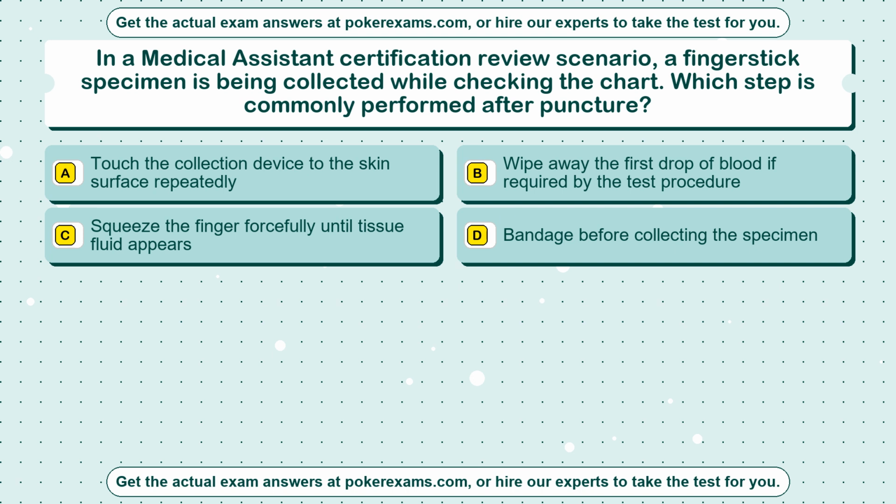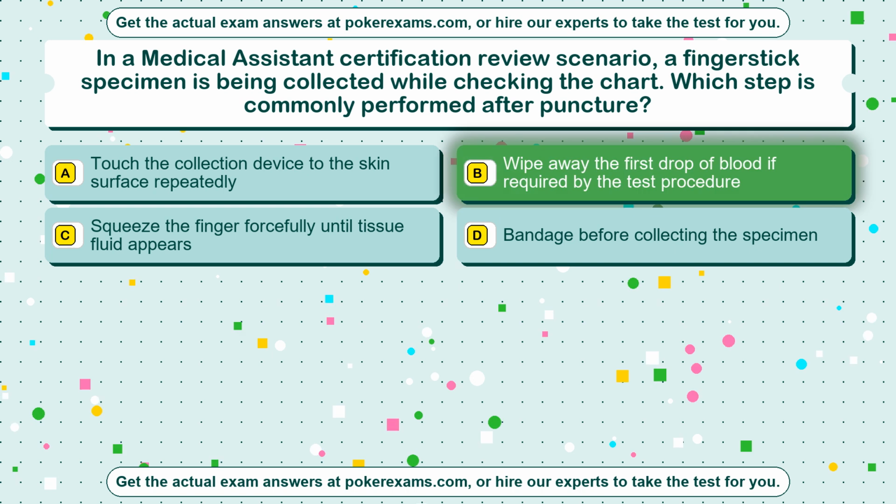Option A, touch the collection device to the skin surface repeatedly. Option B, wipe away the first drop of blood if required by the test procedure. Option C, squeeze the finger forcefully until tissue fluid appears. Option D, bandage before collecting the specimen. The correct answer is option B, wipe away the first drop of blood if required by the test procedure.